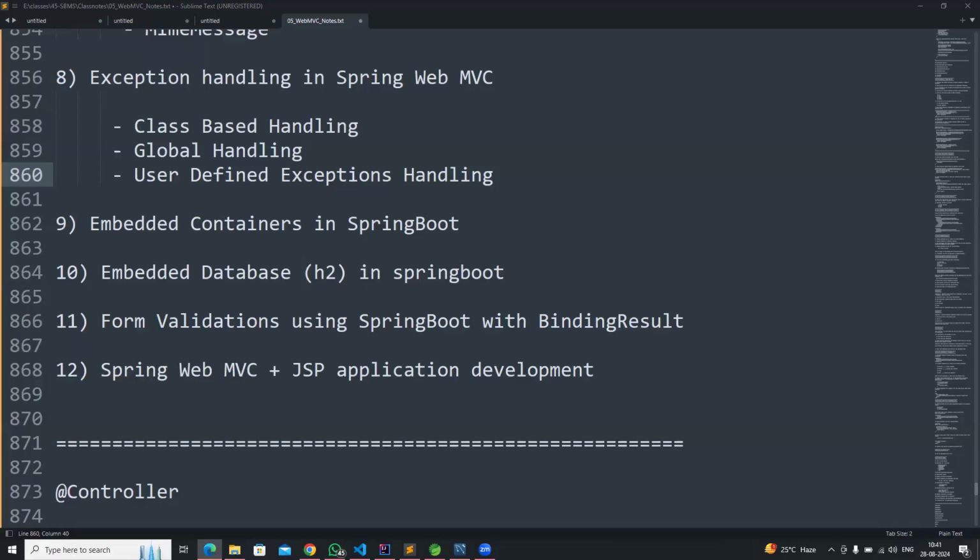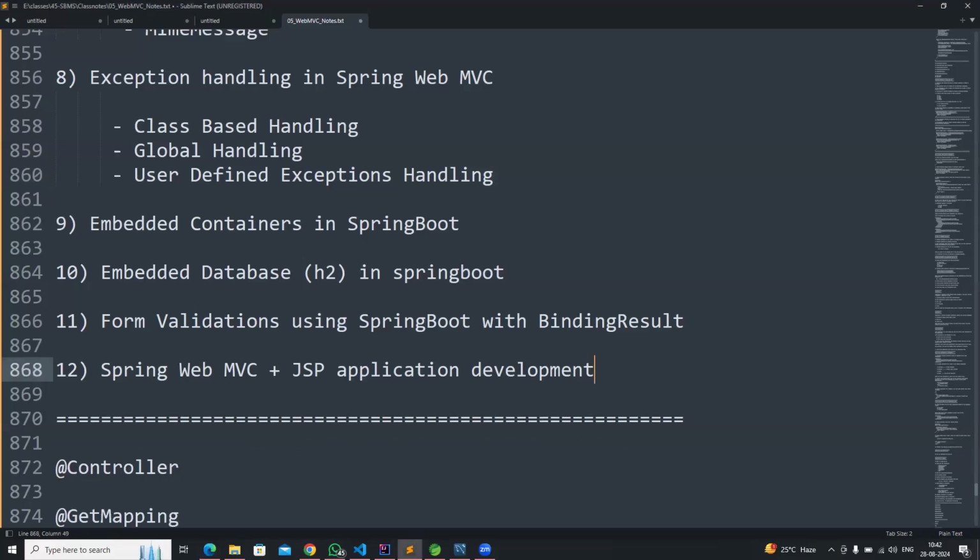Embedded database setup also you no need to do. Spring Boot is going to provide that for you. Form validations we are able to perform using Spring Boot with the help of binding result. And with Web MVC plus JSP combination, we are able to develop one application. So this is about the Spring Web MVC concept.